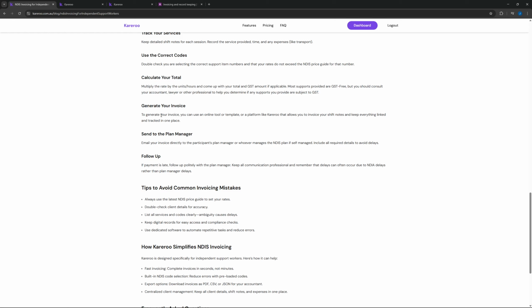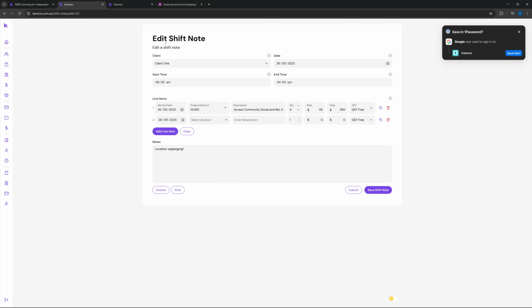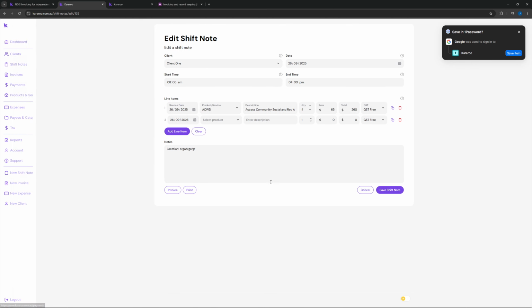Now, when it's time to generate your invoice, lots of people use all different types of things. So the most basic form is you can have a printed out template and write your own up. Or a more common example is to use something like QuickBooks or Xero to do your invoicing. And then obviously Caroo can do it as well. If you're doing your shift notes in Caroo, it's quite easy.